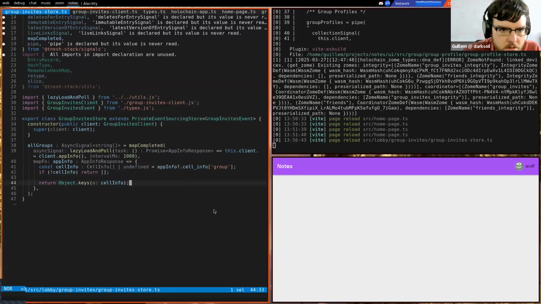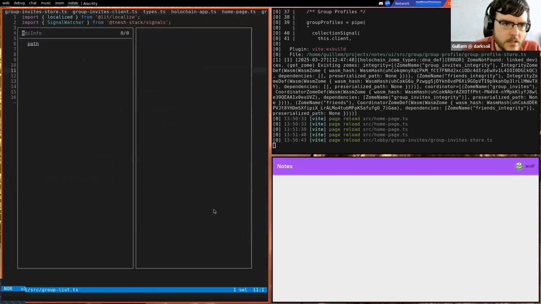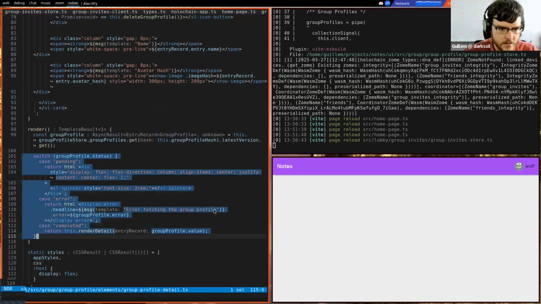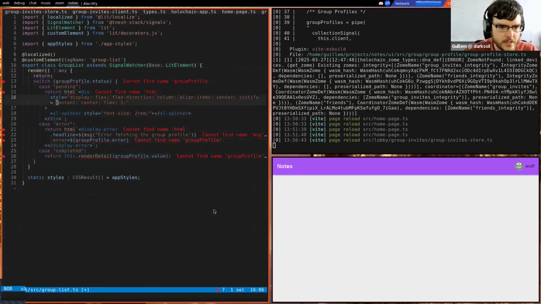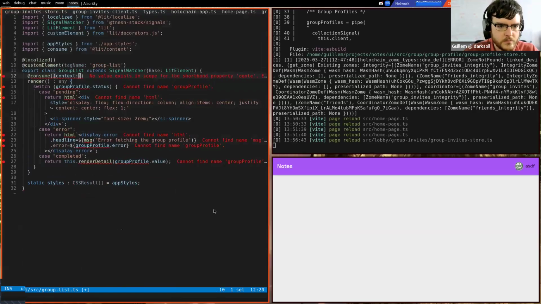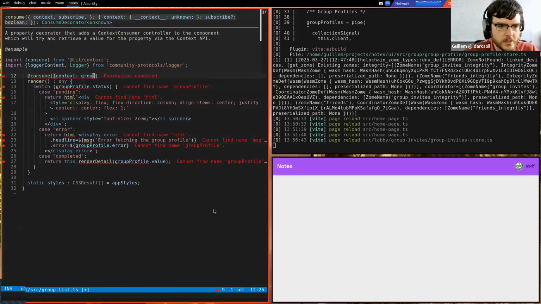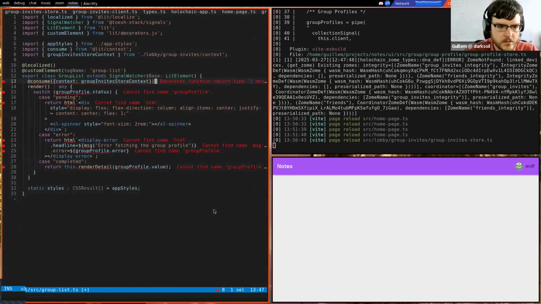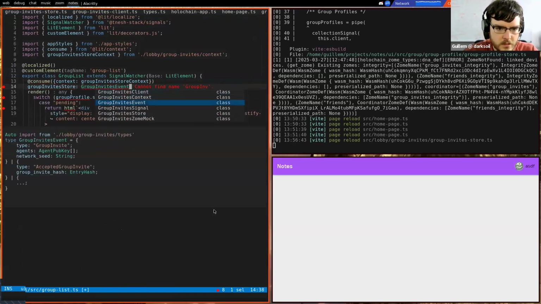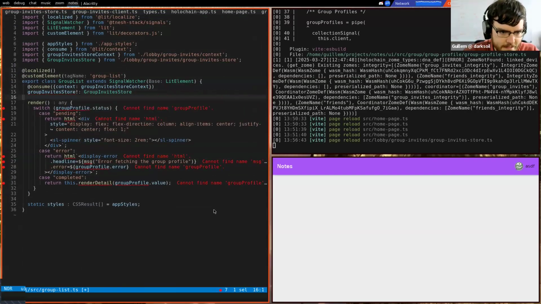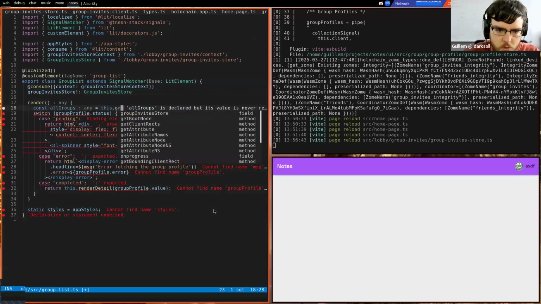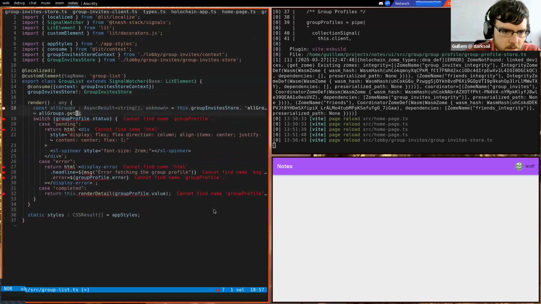Cool. Out with this. Now group list, and I need something like this to be able to spin when we don't have it yet. And now we consume the group invites store context, group invites store, type group invites store. And now we are going to say all groups, this.groupInviteStore.allGroups.get. Cool.